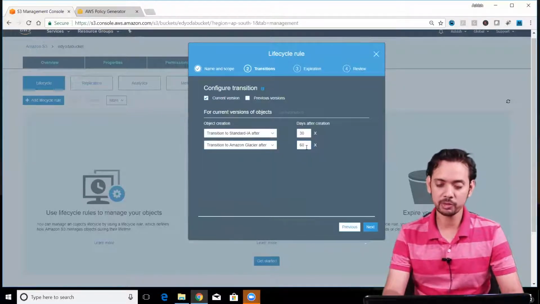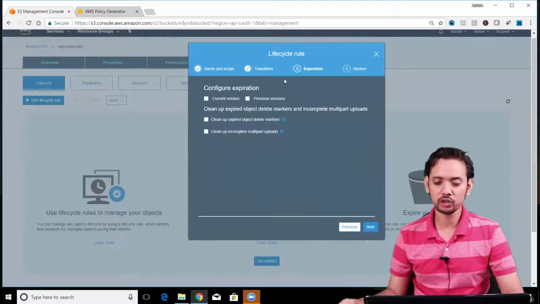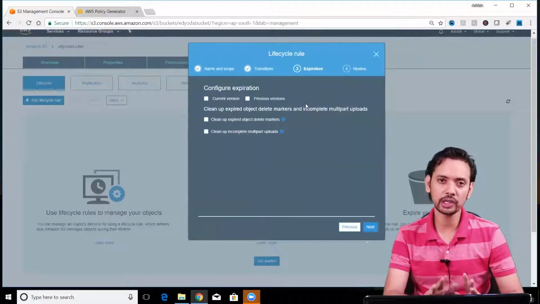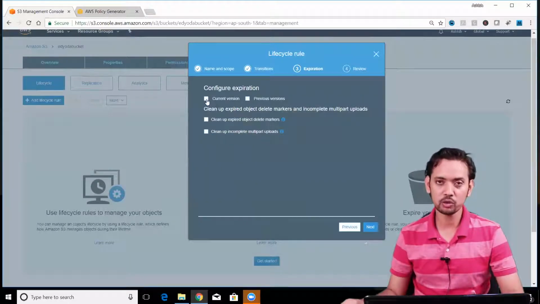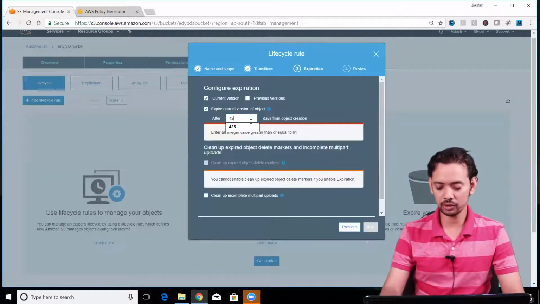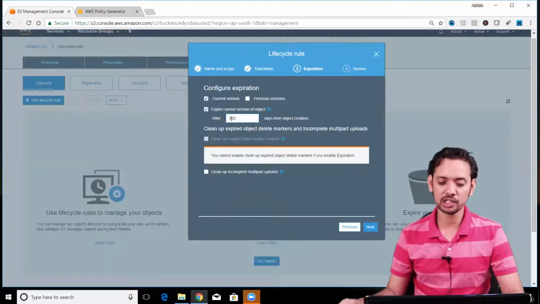So again, 60 is minimum here. Let's keep it 60 only. Go to next. Now this tab is about expiration. After how much time you want to say that okay, delete my file, I don't need it anymore. So again, which version you want to apply it on, current version, and then maybe something like after 1 year I don't want that file anymore in my bucket. So after 365 days from object creation, this would be deleted.